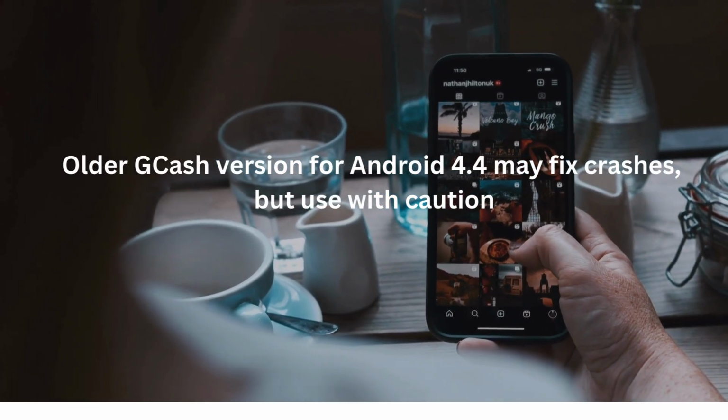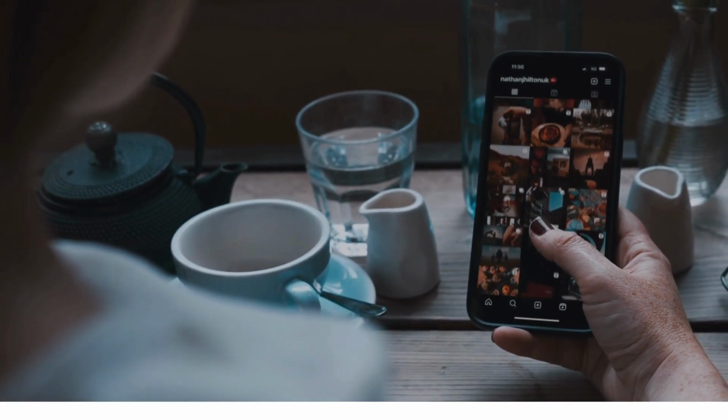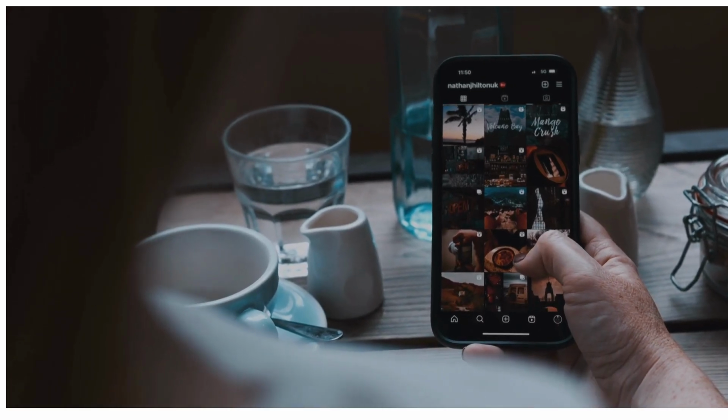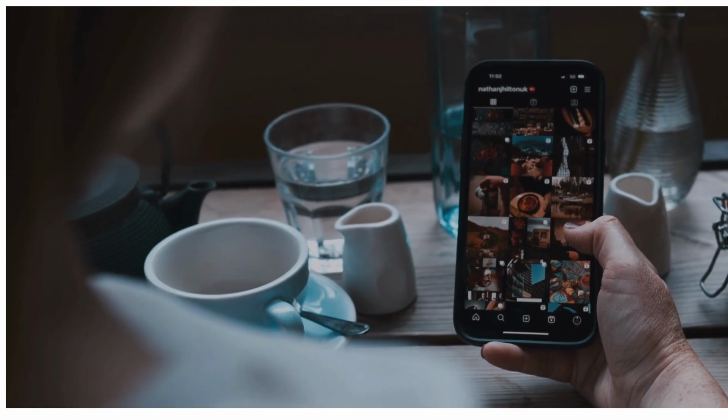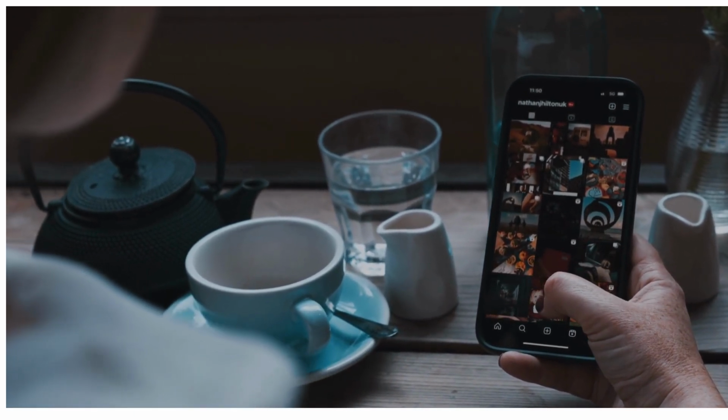Step 6. Use a downgraded version of GCash. Sometimes, older versions work better on Android 4.4. But this is not recommended due to security risks. Only try this if nothing else works, and always download APKs from trusted sources.